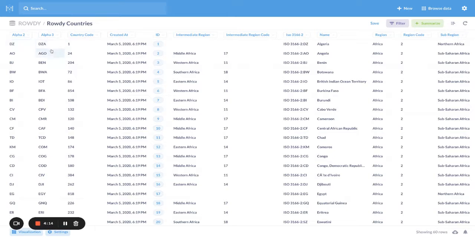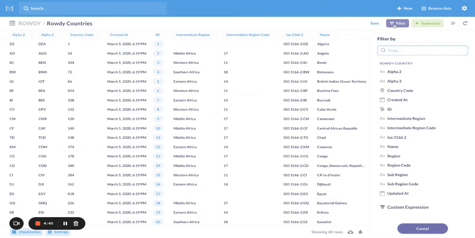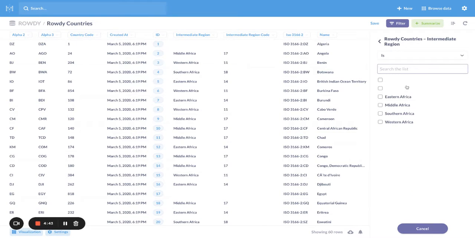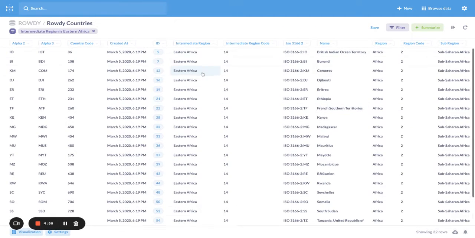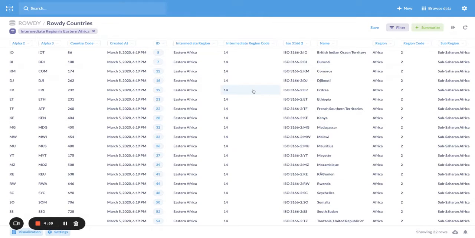So if you're familiar with spreadsheets or you're familiar with databases, this is going to look pretty familiar to you. You have your columns along the top, you have your data in the middle, and you can filter and summarize your data right here. Again, this works very similar to a spreadsheet. And it's actually a good starting point where we could say, let's filter by countries in Eastern Africa. So I clicked filter, and I'm going to pick intermediate region. And the nice thing is Metabase has functionality built right into it to make it easy to filter and search your data. So I'm going to go ahead and pick Eastern Africa. Okay, so you can see it's now limited all the countries to Eastern Africa, and shows me all that data.